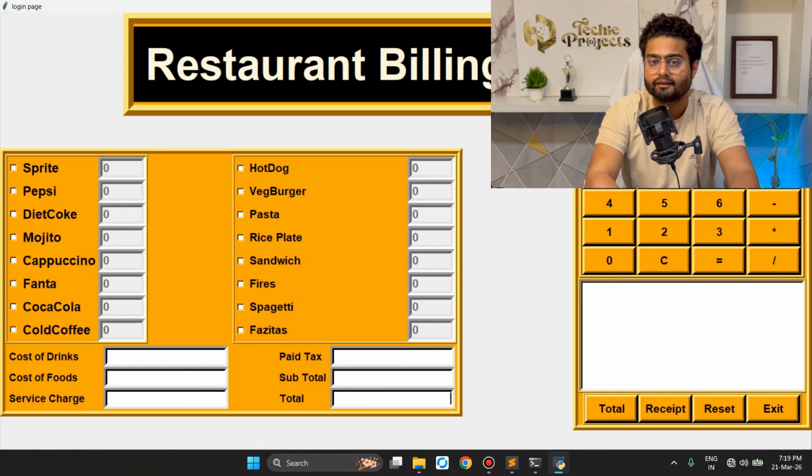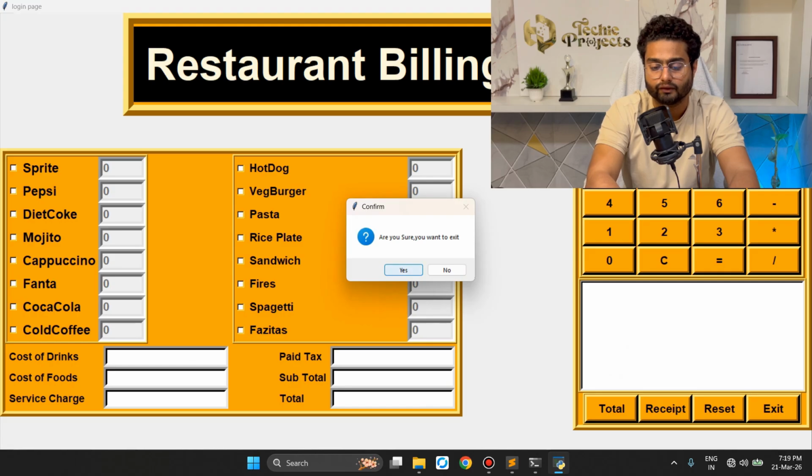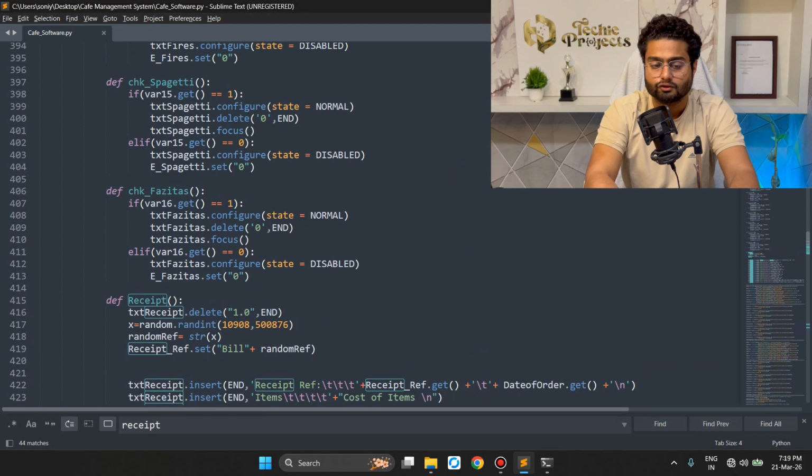And if you click on the reset button, then it will reset all those values. And if you click on the exit button, that will exit the software. Let's click on the yes button. So it will exit the software. This will be the complete restaurant billing system.